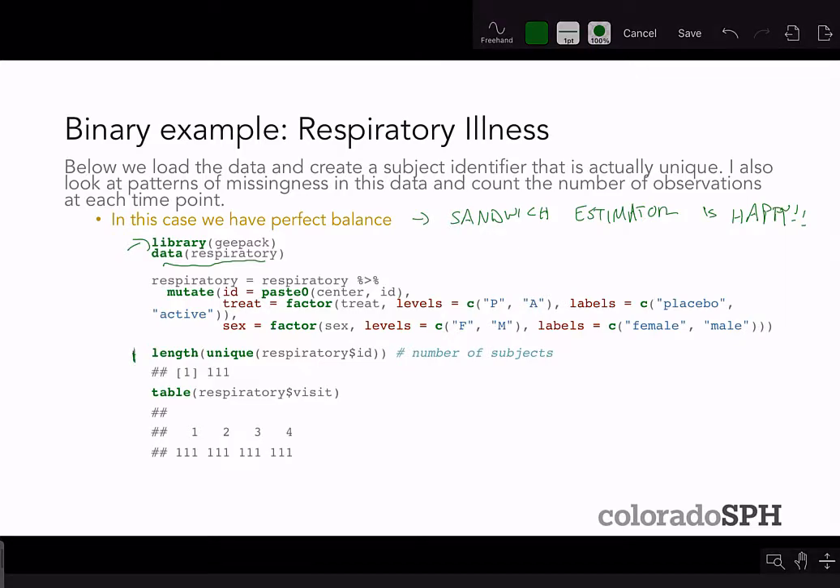Here I'm checking the number of subjects in the data set, and you can see that there is 111, and I want to make a table to see the number of observations at each visit period. There's 111 at each visit period, so we can see that all subjects are measured at every visit.